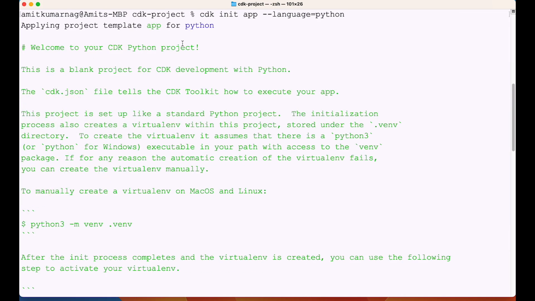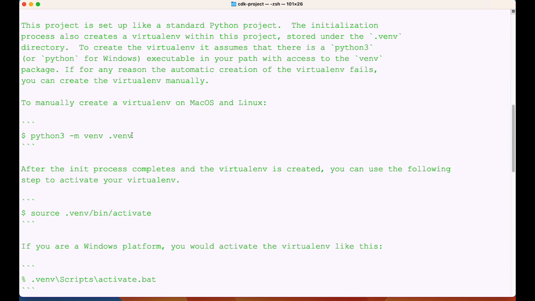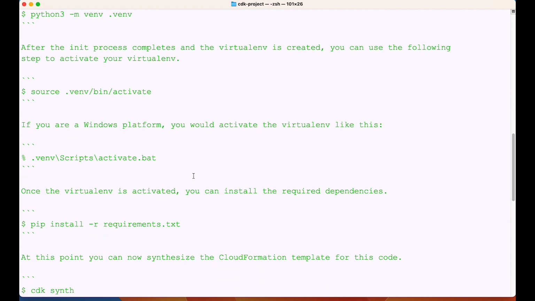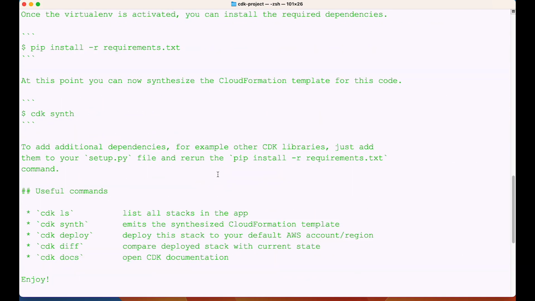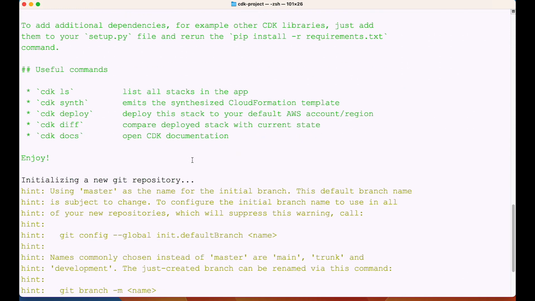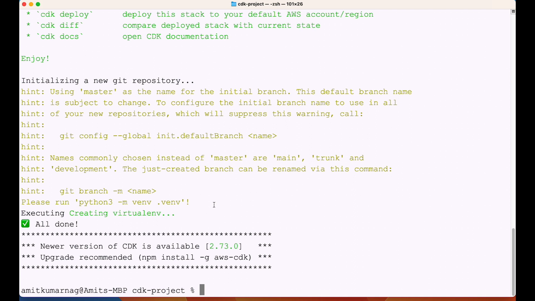This is the welcome to the CDK project message. cdk.json has been created, and it has also asked me to create a virtual environment. What is a virtual environment, how to activate it, and what is the use case for it? Please watch my other video, the introduction of CDK. You will get to know about the virtual environment as well, how to activate it, and how to install the dependencies, and everything, with cdk synth and the useful commands it has given. So that's all. This is what it has given me, everything.